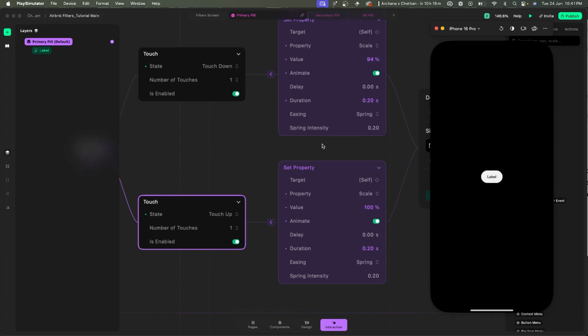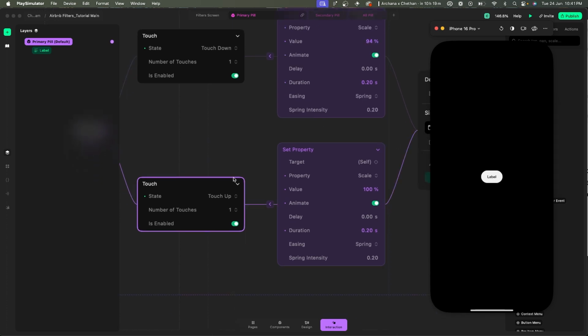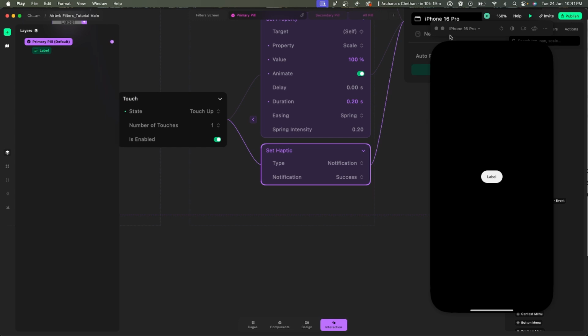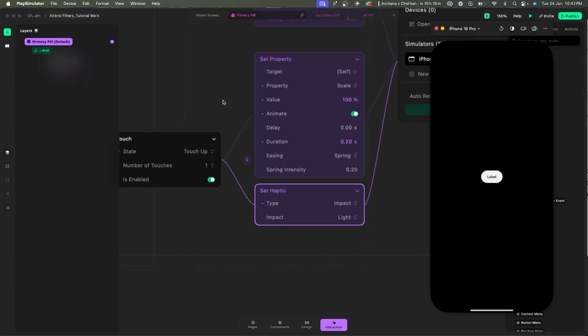Now we also want to set some haptic feedback so that when I release my finger, I can also feel the vibration. So I can go ahead and type in haptic. Now you obviously won't feel this on your MacBook, but if you're testing it on your phone, it's going to work. So come over here, choose impact and just choose light. Something subtle. Perfect.